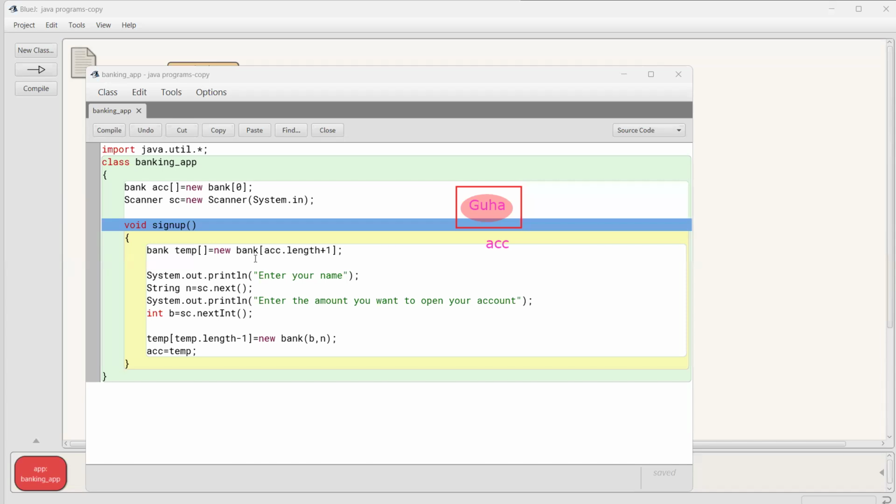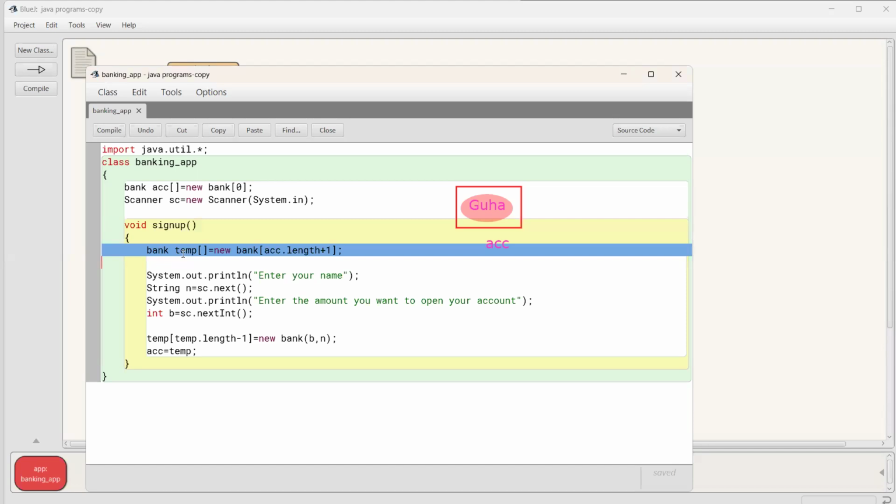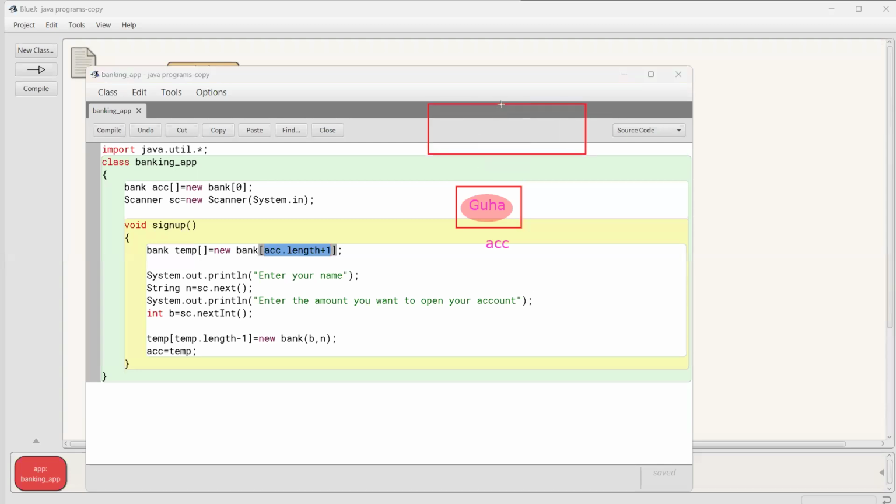Second time, someone again came from somewhere and clicked on the sign up button. Someone called Ayan wants to join. So this time what will happen? Again, the temp array will be created with account length plus 1. What is the length of account now? The length of account is 1. So the temp array will be created with size 2, as per the code.